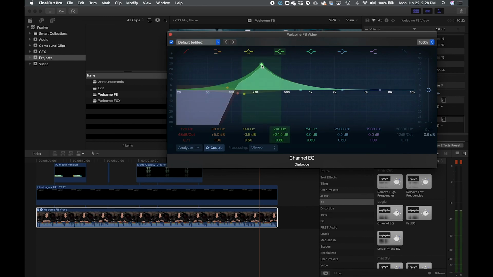So what I do is I do what's called a frequency sweep. So I bring it all the way as high as it can go, and then I just find where a frequency needs to be taken out.